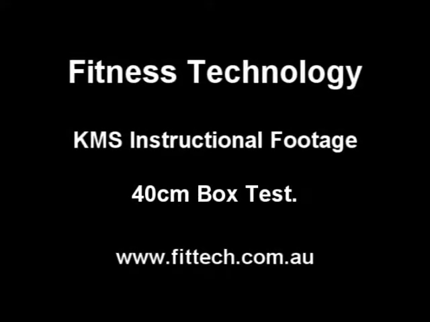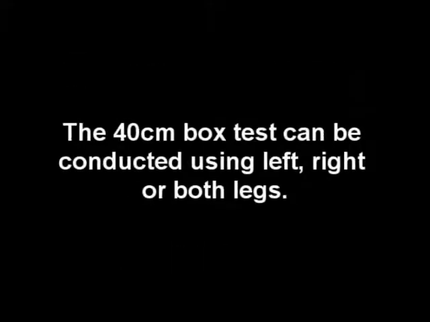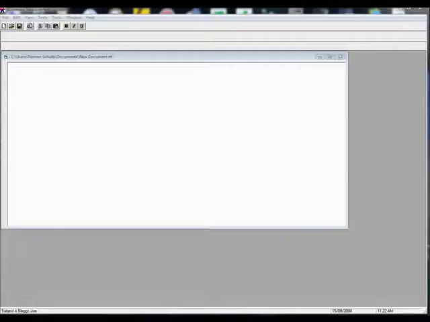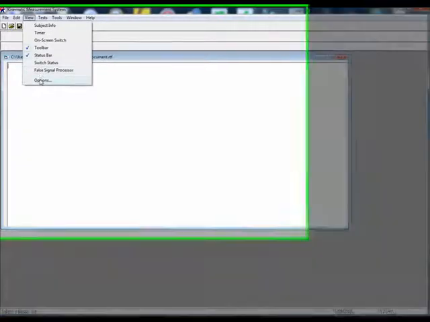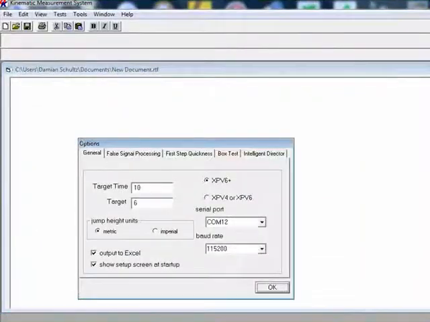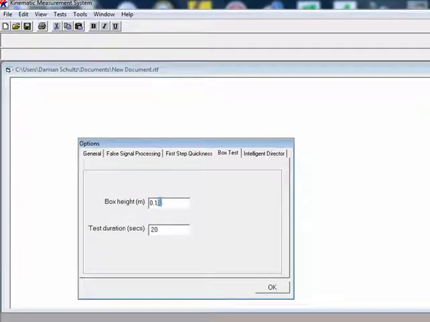The 40cm box test uses the white 40cm frame. It can be conducted using left, right or both legs. To set up the software, we go to View, Options. Click on the box test tab, enter the box height, which in this case is 40cm.